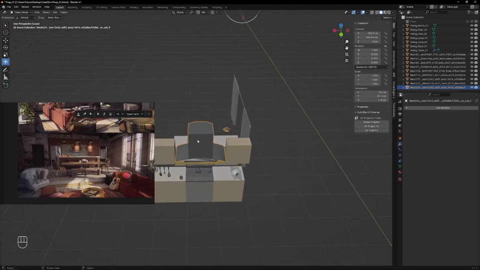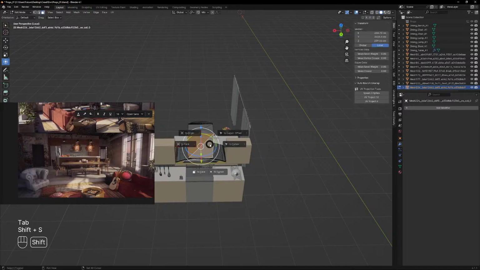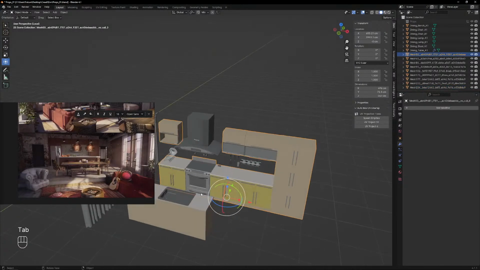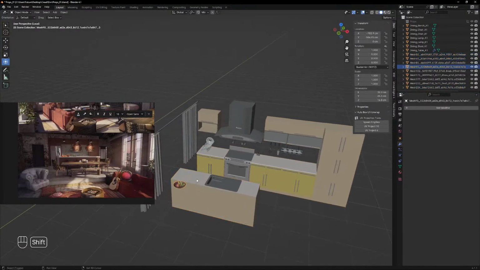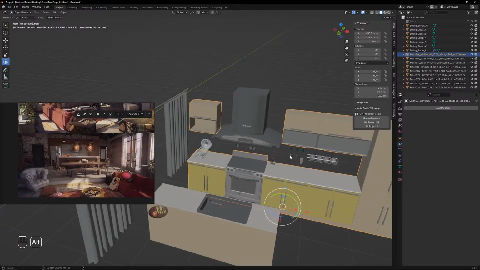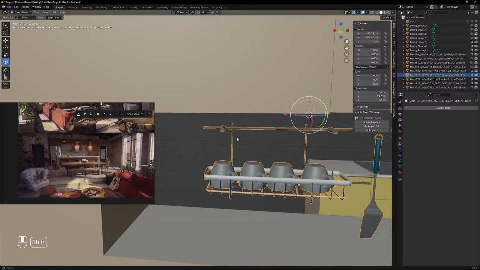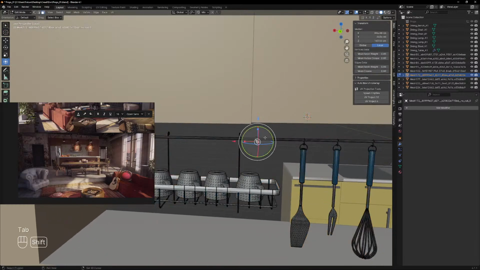For chimney, we can put the pivot here. For this at bottom, for this at bottom, for this at the bottom, for this at the bottom, this as well. For these, it will be here.